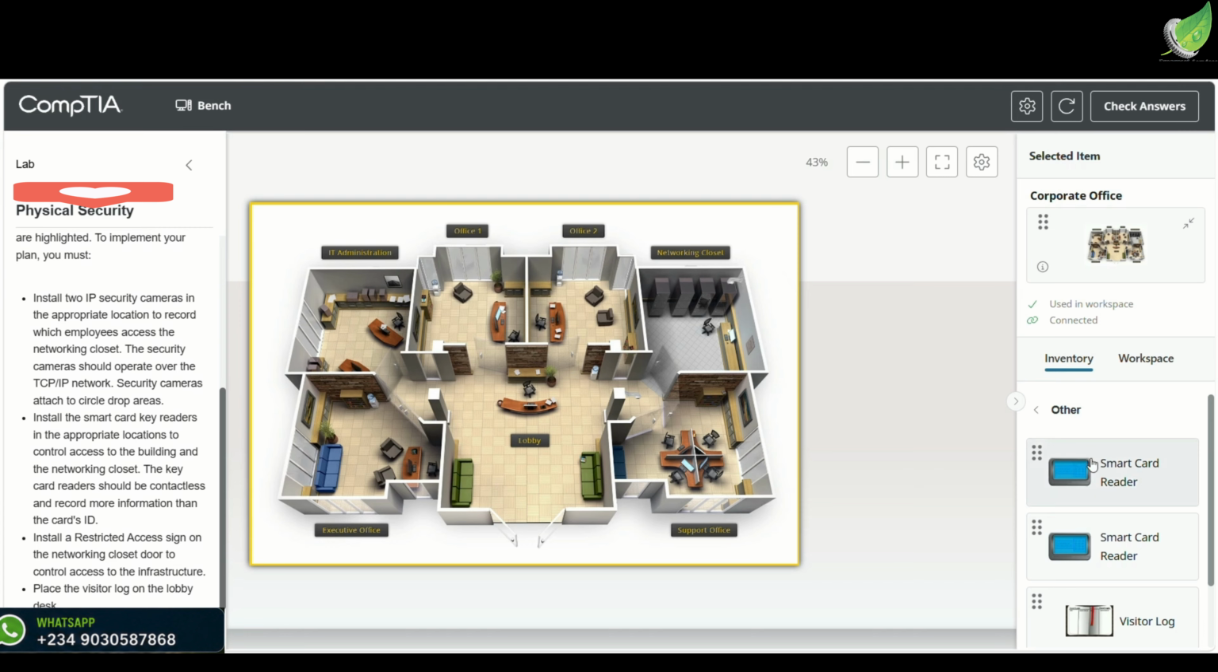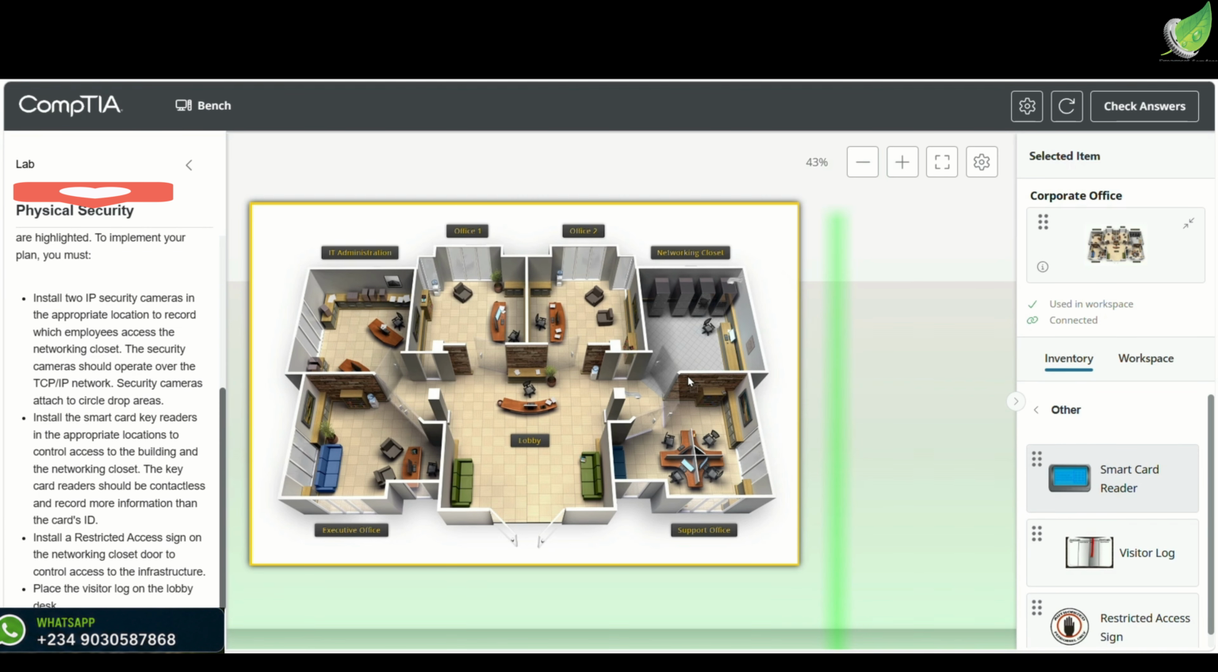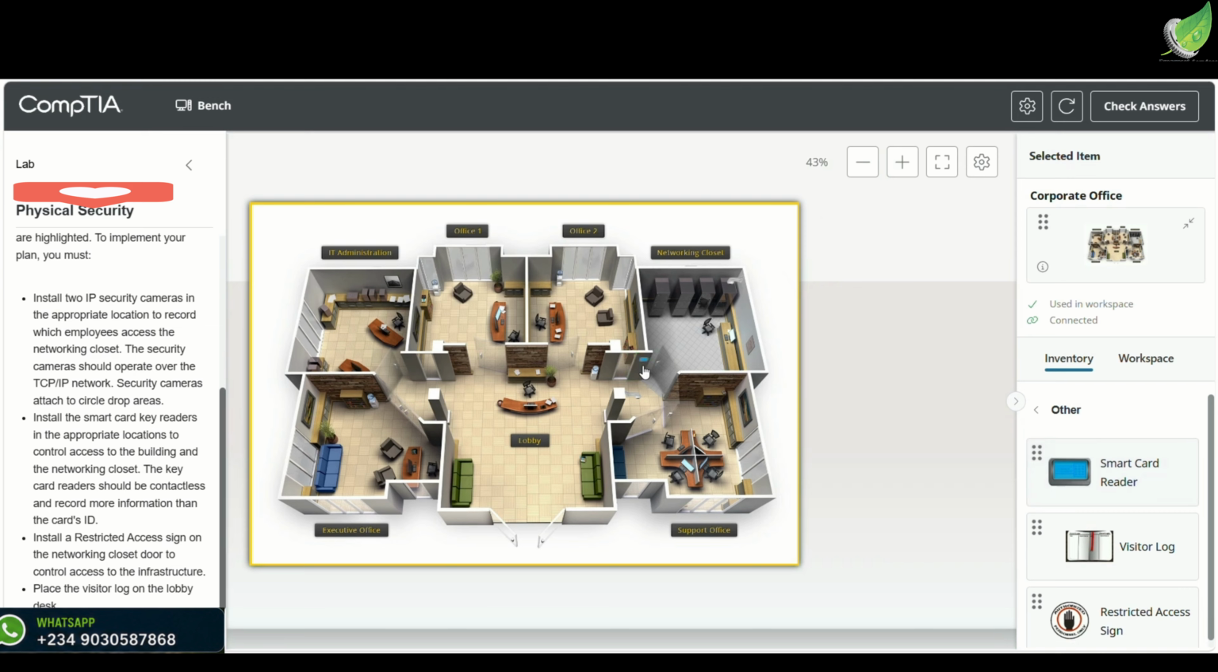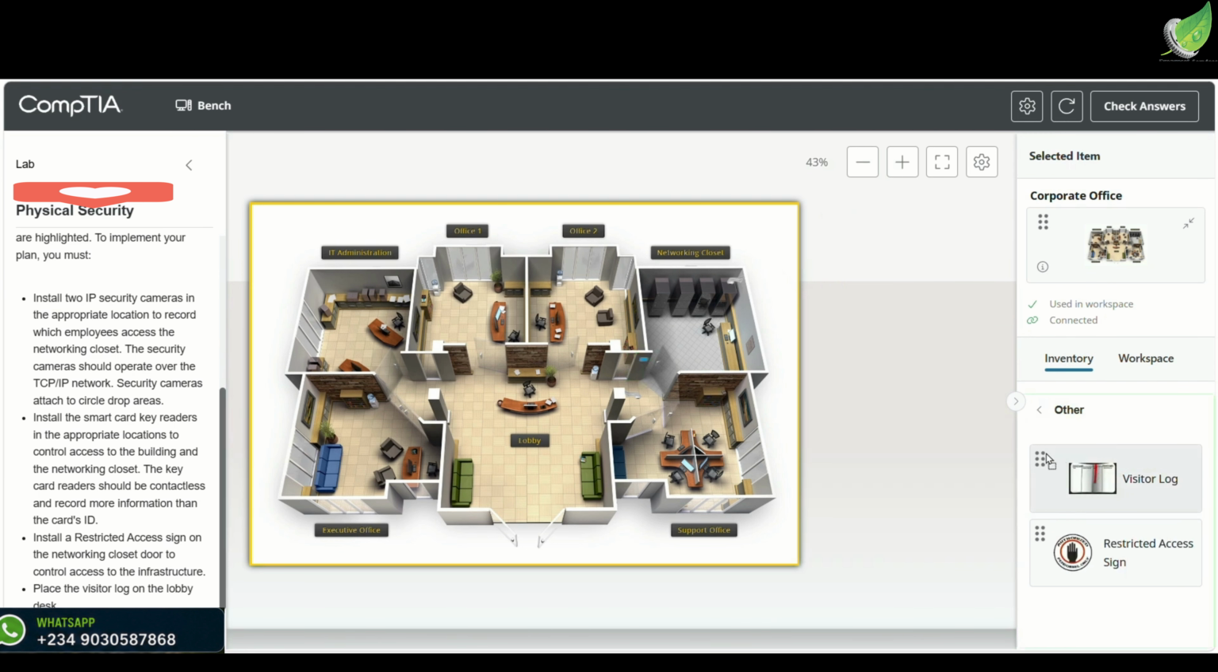Okay, so here we have a smart reader here. So go ahead and fix a smart reader here. We take another smart reader right here, and we want to place another smart reader right here. And the reason why it is going to be here is so as to control whoever is coming into the reception area. By the first camera, the first reader is to capture who is going into the networking closet.